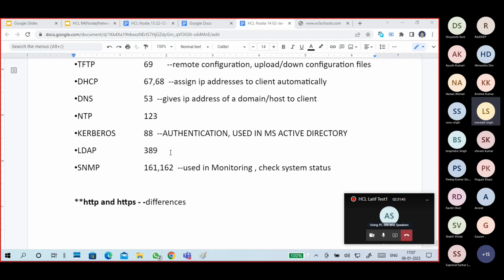Okay. SNMP, Simple Network Management Protocol. It is the protocol used in monitoring.